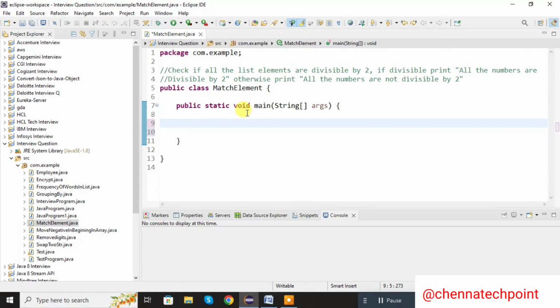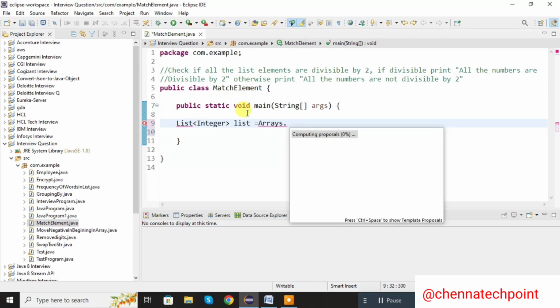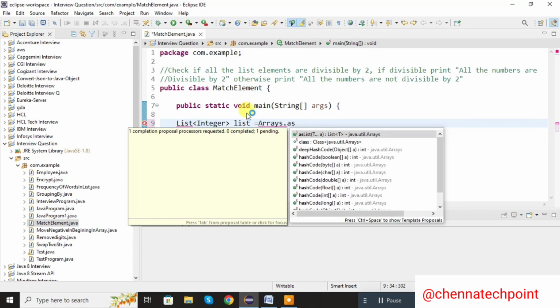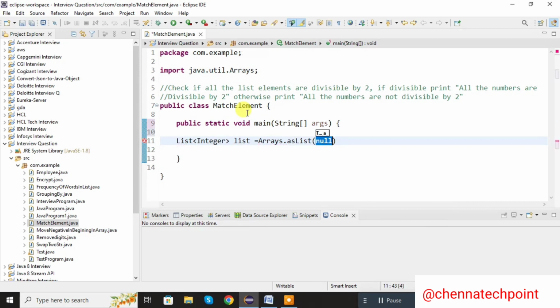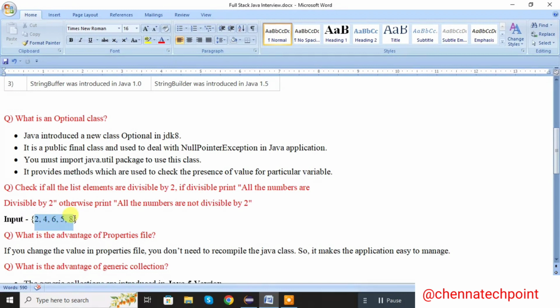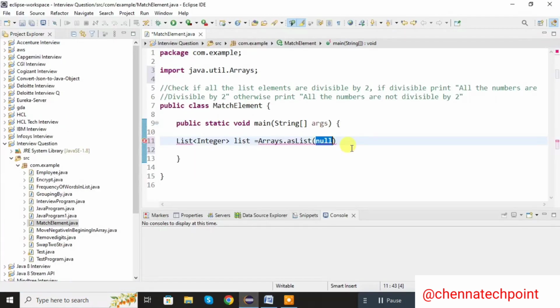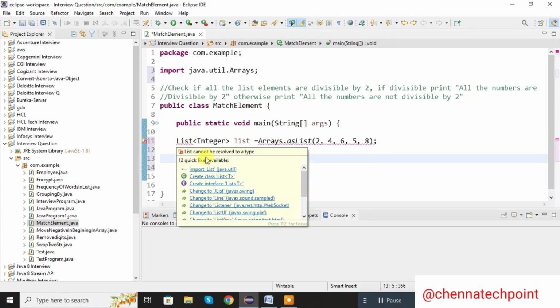Here I am going to declare one list of integers. List equal to Arrays.asList. Now I am going to copy the input from the problem statement. This is my input. Now I pass it to the list. These are my list elements. I am going to import List from the java.util package.